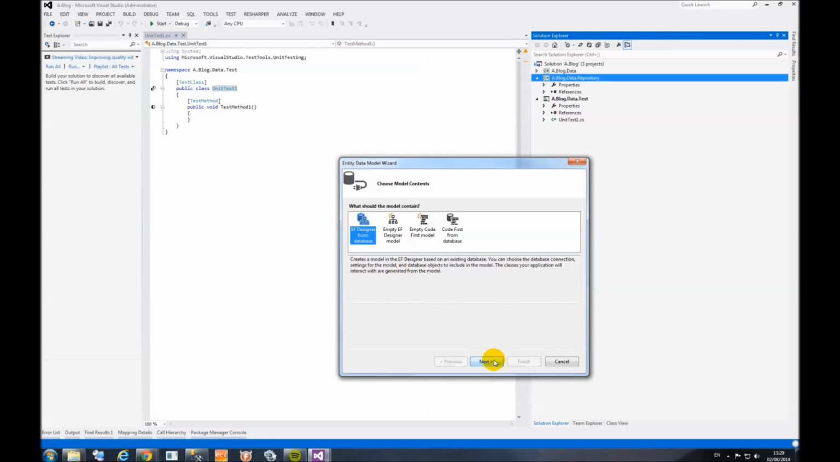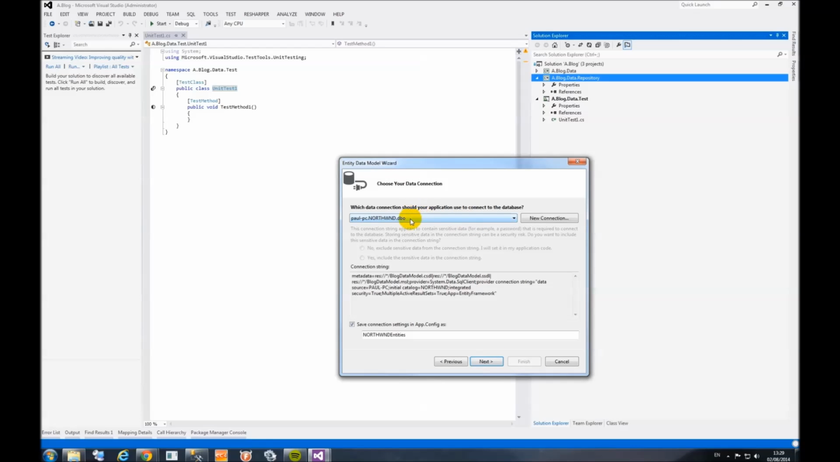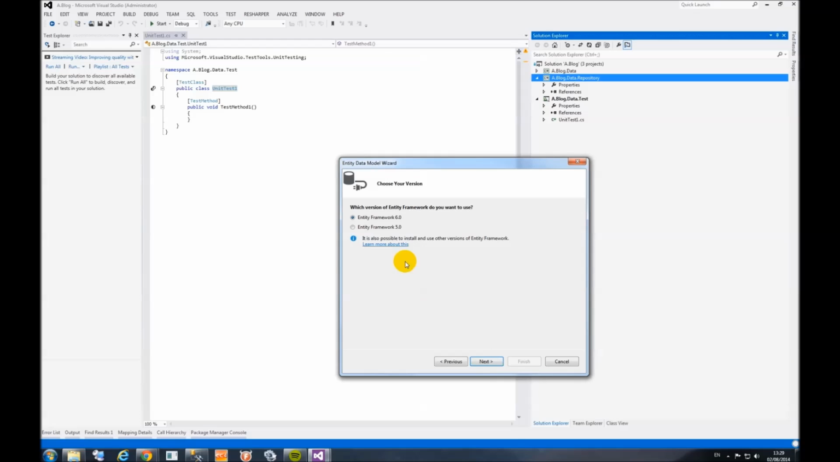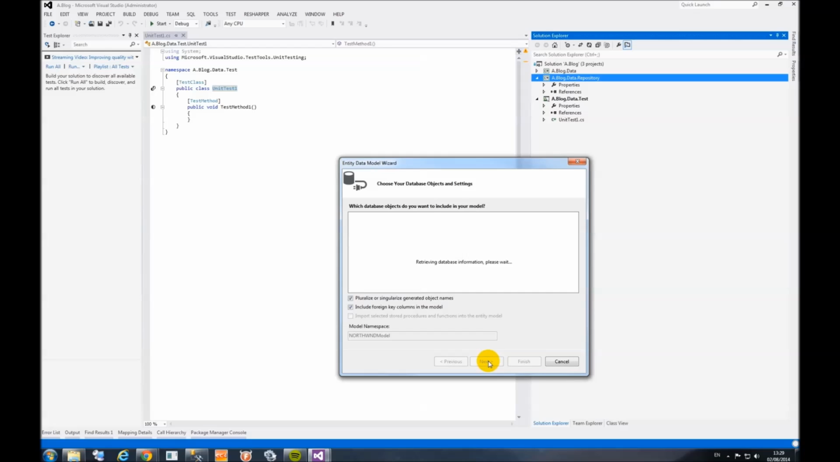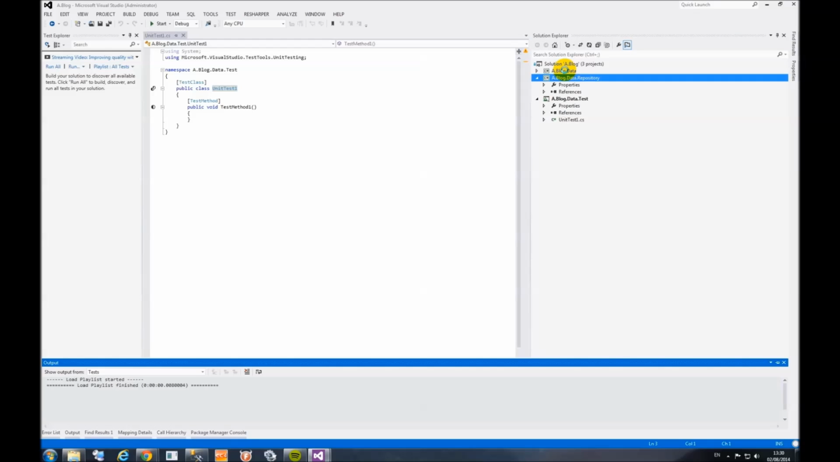So I'm going to select model first, and I can see here Northwind is already set up, so I'm just going to call this my blog entity context. I'm going to click next, and we're going to go for Entity Framework 6.0. And I'm just going to bring in the tables. a.blog.data.repository. Now I'll just wait for this to finish.